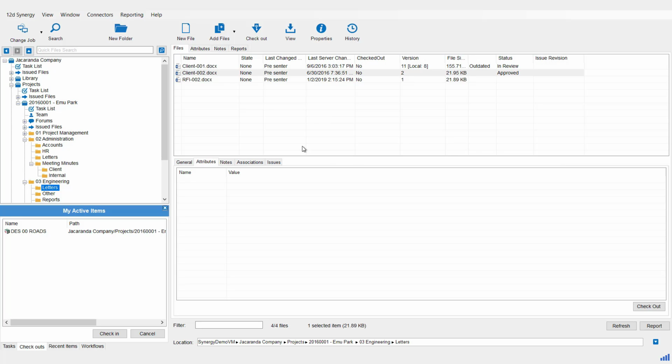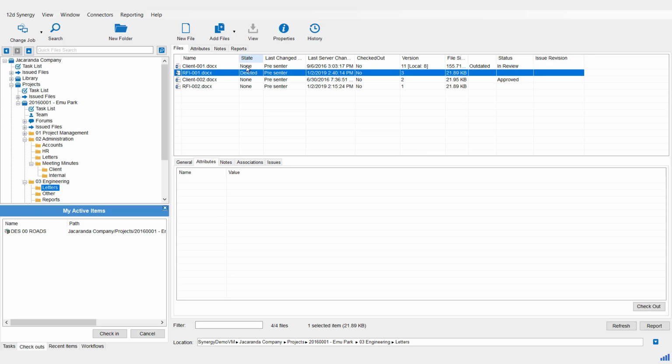However, if it's accidentally deleted, or you need to create another document of the same name, you will have to restore it. So to do that, you go up to the View menu and select Show Deleted Items. There it is again. Only under the state it is marked deleted, so we cannot check out and edit this until it's restored. So to do that, we right click on the file, go Operations, Restore.